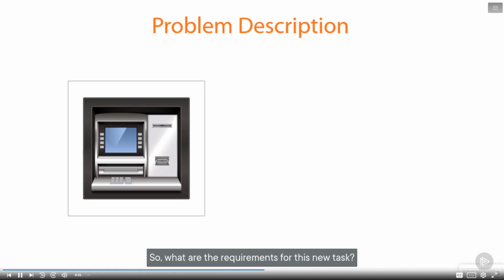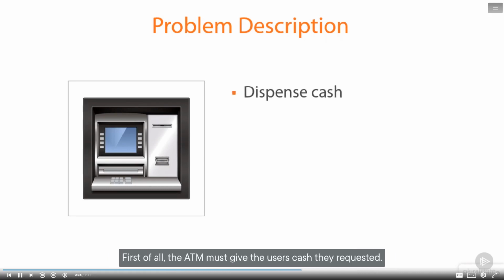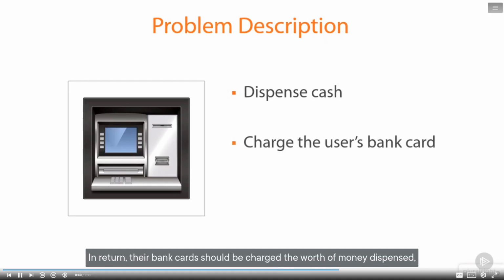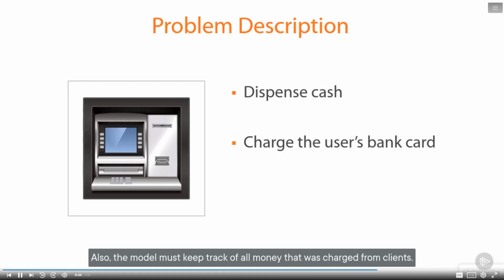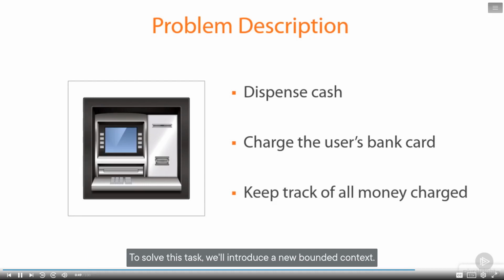So what are the requirements for this new task? First of all, the ATM must give the users the cash they requested. In return, their bank card should be charged the worth of money dispensed plus a 1% fee. Also, the model must keep track of all money that was charged from clients. To solve this task, we'll introduce a new bounded context. We'll discuss the reasons for that shortly. For now, let's take a closer look at the notion of bounded context.